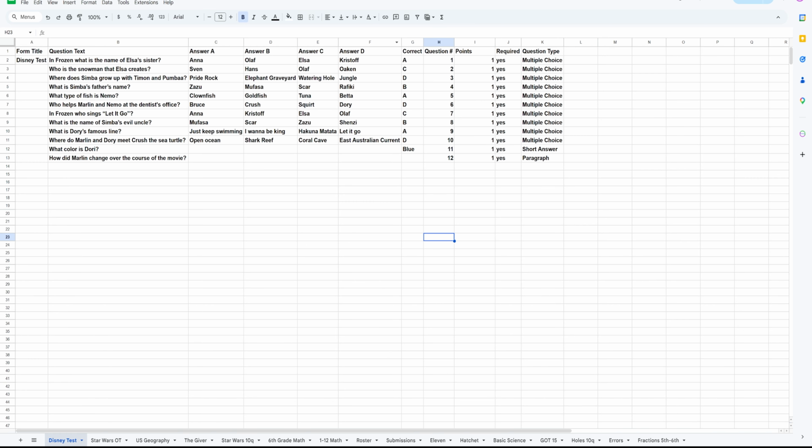So here I have a very basic spreadsheet with a sample test on some Disney information. I have a form title, my question text, my answer options, the correct answer, question number, and so on, types of questions. This is nice and simple, really easy, something easy to build off of. So let's take a look at some of the characteristics in this spreadsheet that are important.